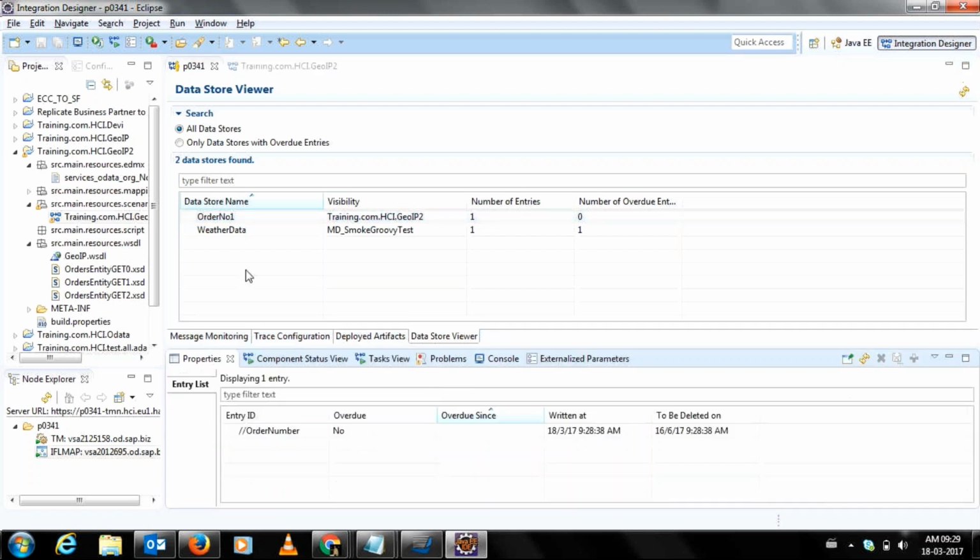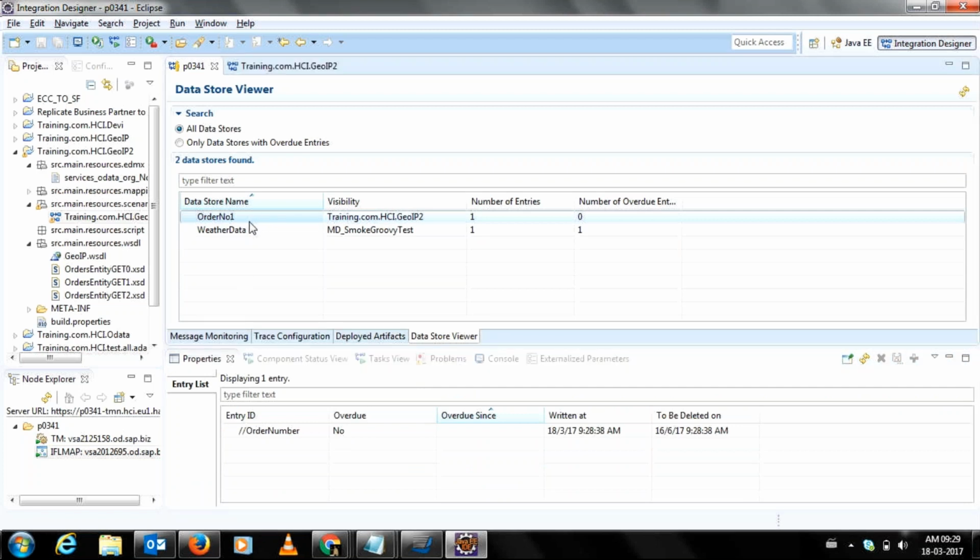So you have an order number, which has visibility only in this iFlow. Number of entries 1. Okay, number of overdue entries 0. Okay, and it would be deleted by 16/6/2017.